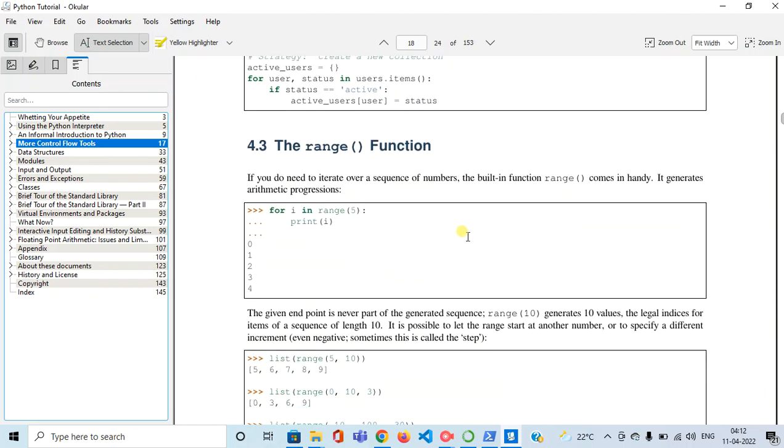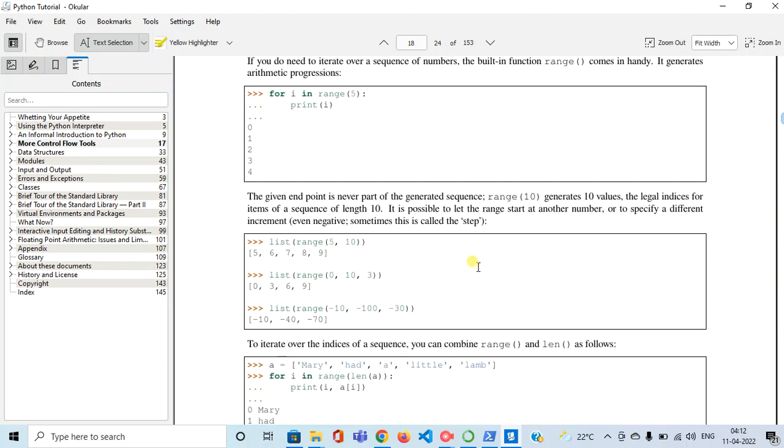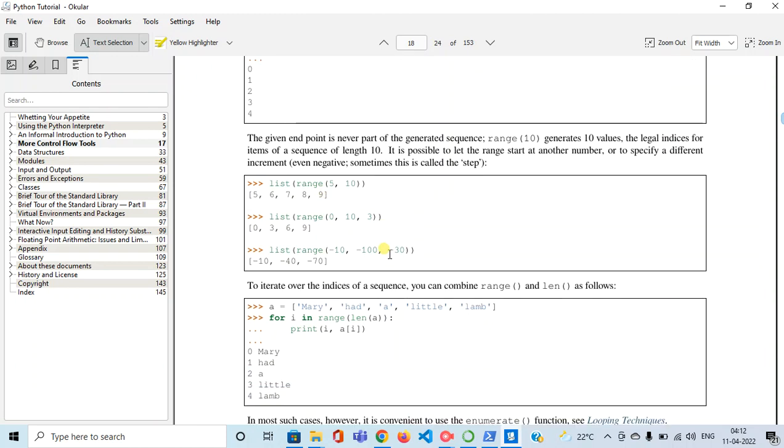Okay, next is range. Range is a function. So whenever you say for i in range of 5, this particular thing returns values 0, 1, 2, 3, and 4. So we print them here. Next, whenever you say range 5, 10, actually 5 till 10, with 10 excluded, values get printed. So it's 5, 6, 7, 8, 9.